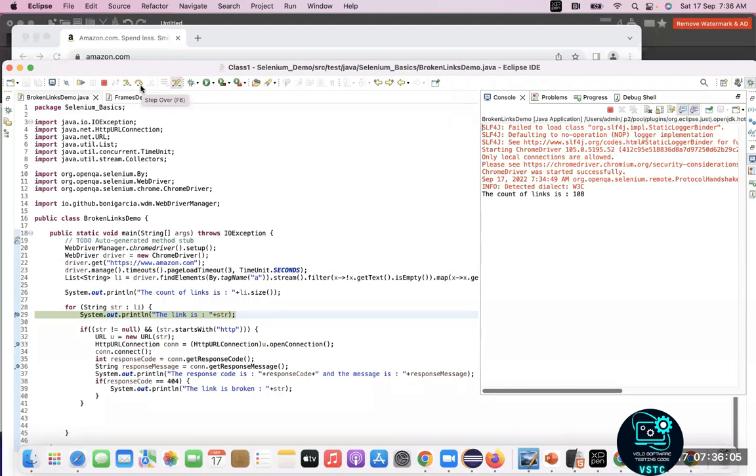Otherwise, you can use Step Over, if you don't want to see what is happening here and you want to see the next one. You can use function key F6, or otherwise function key F8. See, I clicked on F8. Once I clicked on F8, as the str value is null, it didn't go into this if block. So again, the loop repeated.